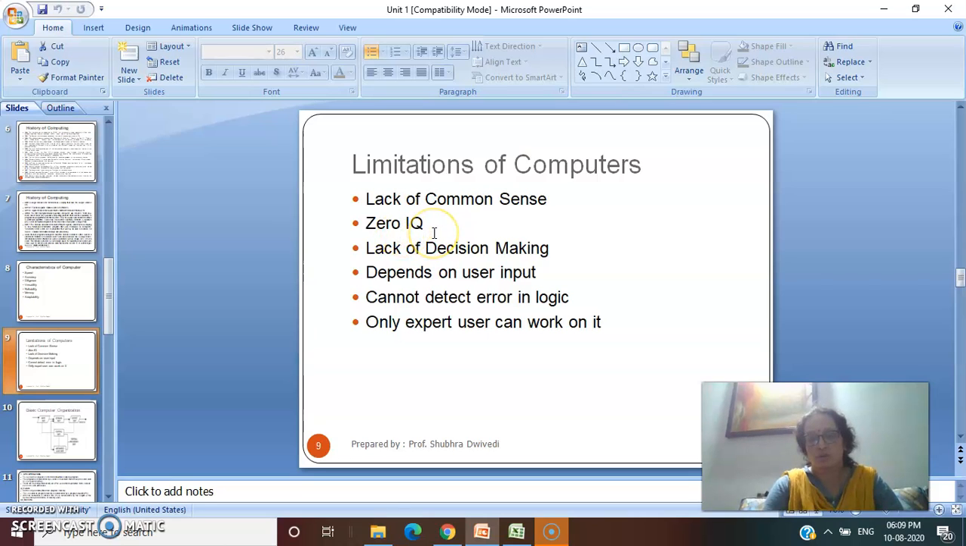Obviously, IQ level is also not there. There is zero IQ. Computers cannot take decisions on their own. They are dependent upon human beings for taking decisions. If you as a human being have decided that you want this work to be done using the Windows operating system, it's your decision. So you will install Windows on your computer, and if you want to work on Unix, you will install Unix. They cannot take decisions on their own. Their decision is dependent upon the person who is handling the computer.